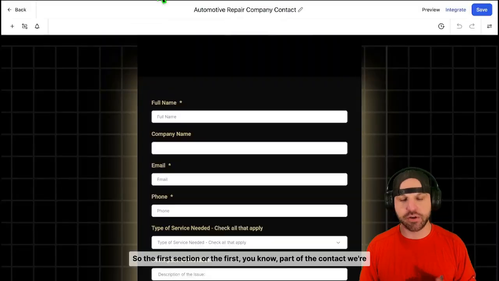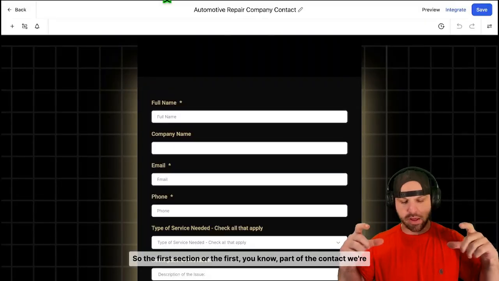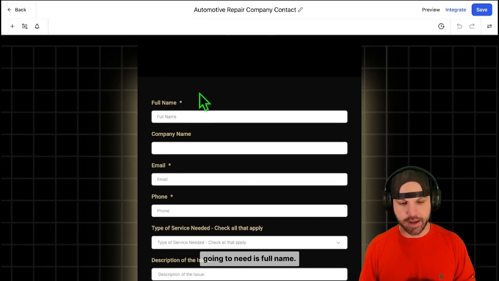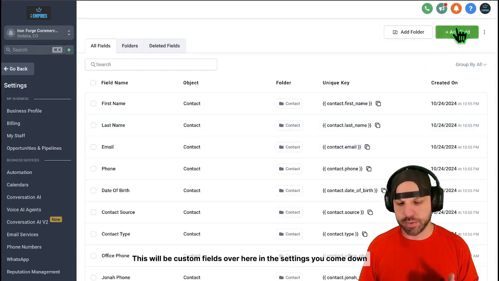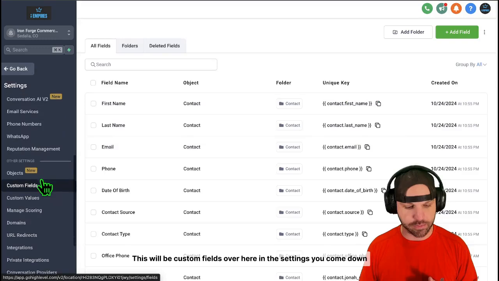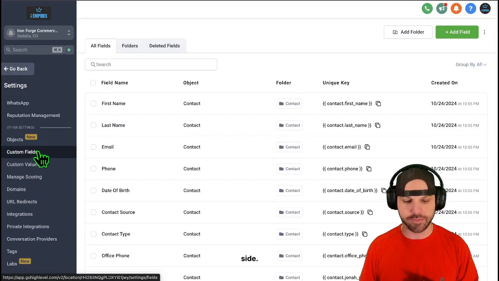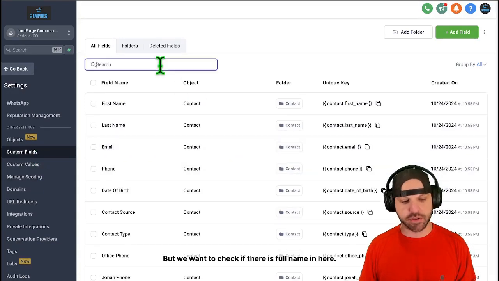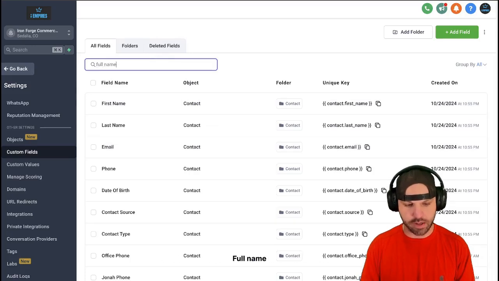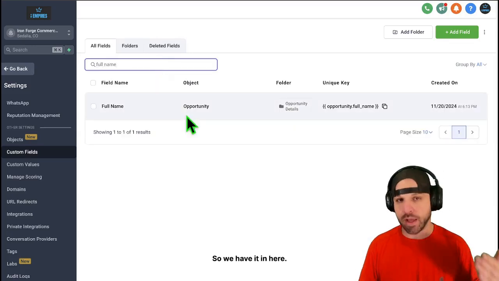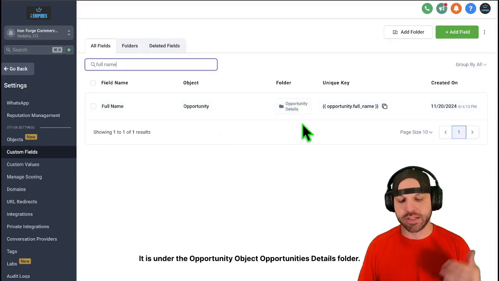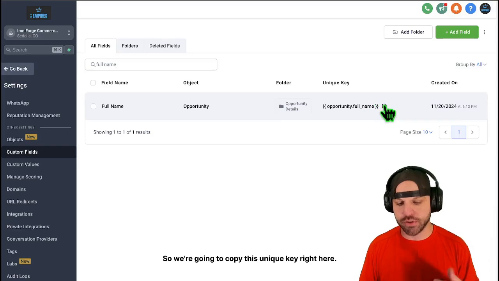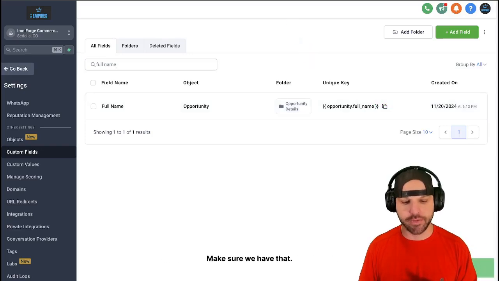So the first part of the contact we're going to need is full name. So we're going to come over here into custom fields. This will be custom fields over here in the settings. You come down into settings and it's custom fields on the left side. But we want to check if there is full name in here. Full name. Okay, so we have it in here. It is under the opportunity object, opportunities details folder. So we're going to copy this unique key right here. Make sure we have that.